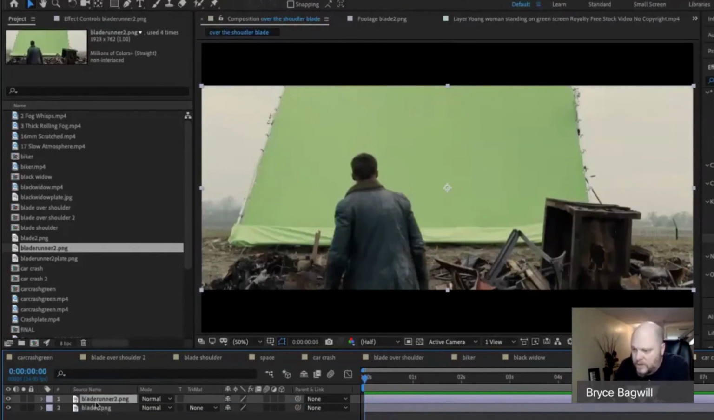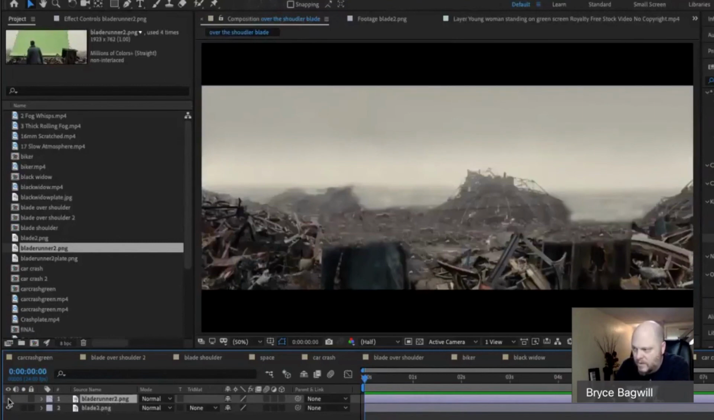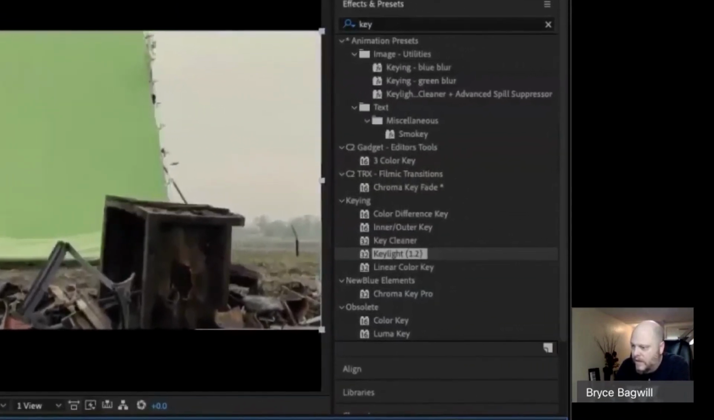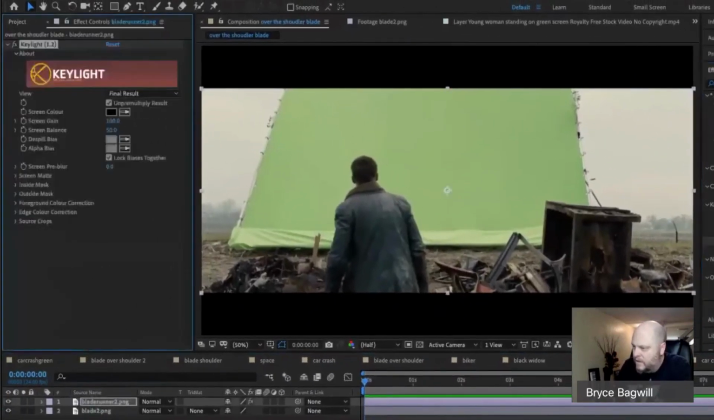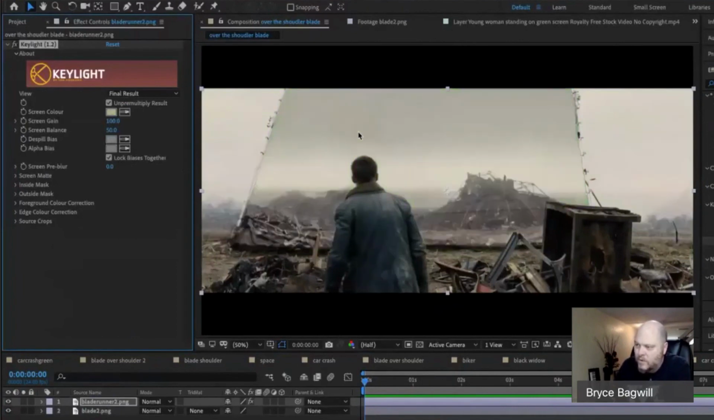So if Blade Runner 2 is on top, which should be this image of him staring off into green, and Blade 2 is underneath, which is the world we want to sort of put him in, then you can go get our favorite green screen plugin, Key Light, drag it in, drop it on the top of that, or double click it, whichever makes more sense to you. But the key is put it on the track with the green in it, which is this. And then I'm going to do the same trick. I'm going to get the little eyedropper and I'm going to hit the green. And then boom, now I can sort of see the world he's in.